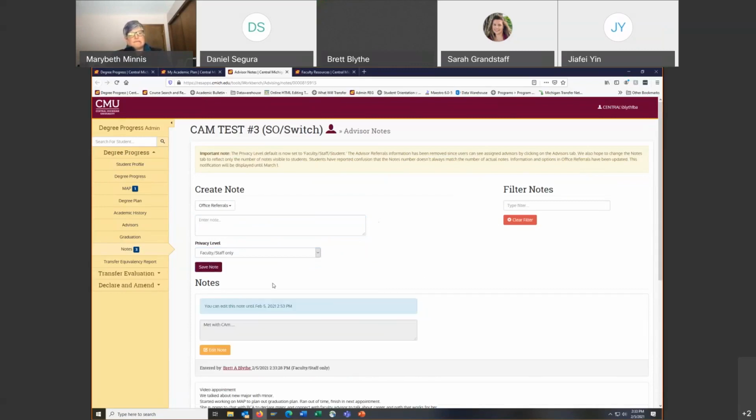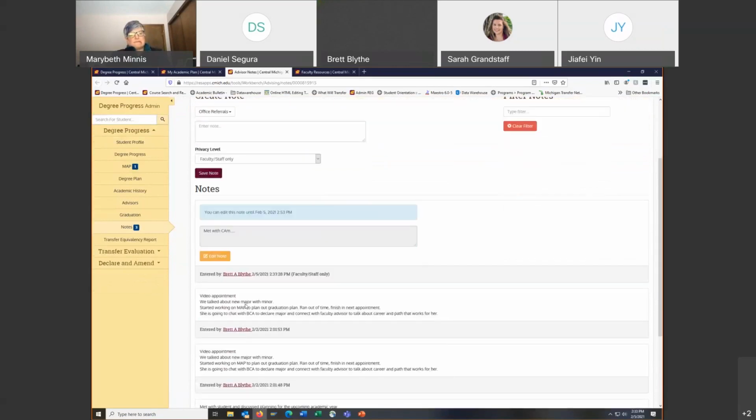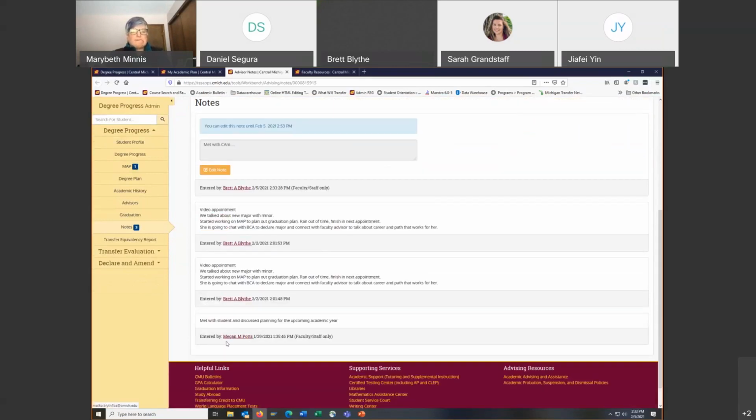And you have about 15 minutes to edit the note afterward in case you make a mistake. You can see down here, Megan saved it faculty, staff only. And what's cool, in the past it wasn't this way, but as of this week, when a student logs into their degree progress, if they have 4 notes here, but only one of them says student, they're only going to see a 1. They're not going to see 4. They only see the number of notes that were saved so that the student can see it, okay?